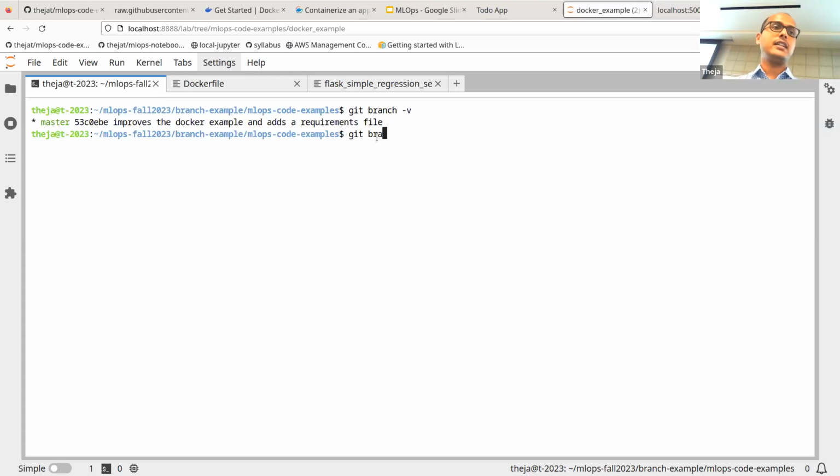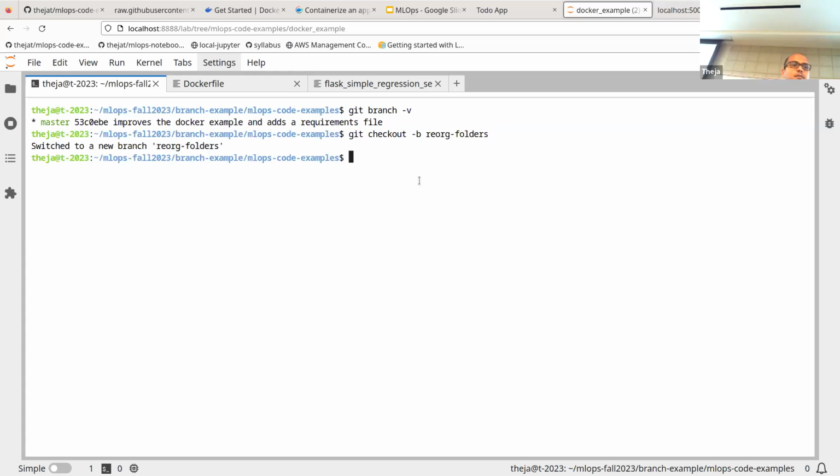branch. I can create a new branch with git checkout -b, and I can give it some branch name, so reorg folders. Let's call it that. So now, whenever you make commits, they're going to be in a different branch, and so your main or master branch here is not going to get affected.